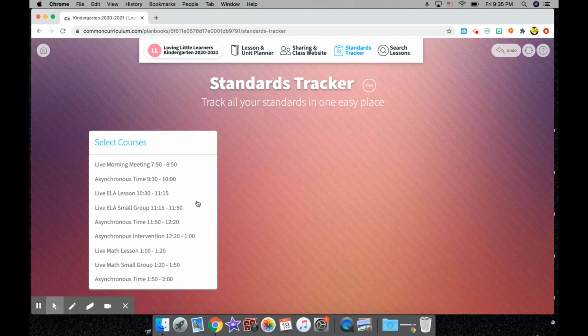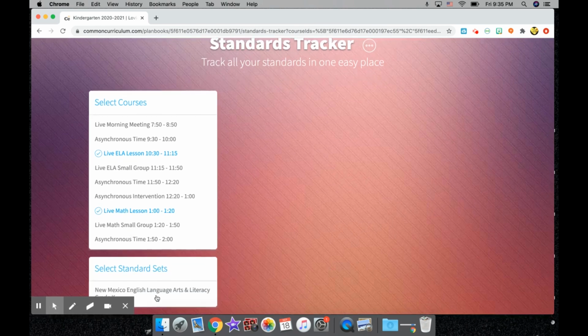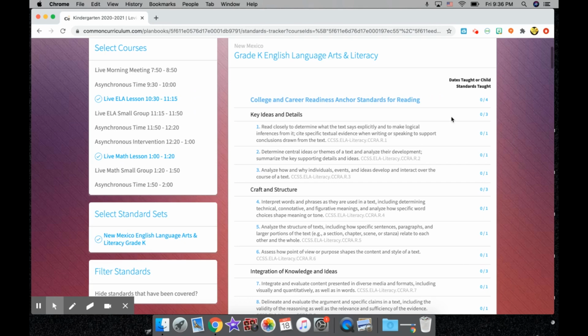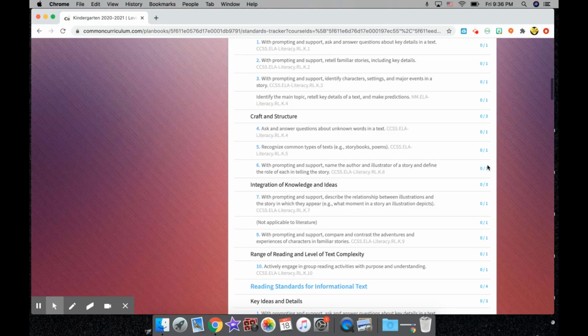So if I go here and click on Standards Tracker at the top, and let's say I want to look at my ELA lessons and my math lessons, I can just click those and then select standard sets. And then I can see here how many times I've used any of the standards within my lessons.